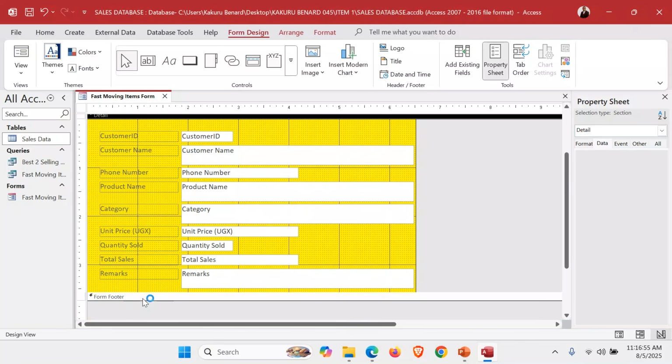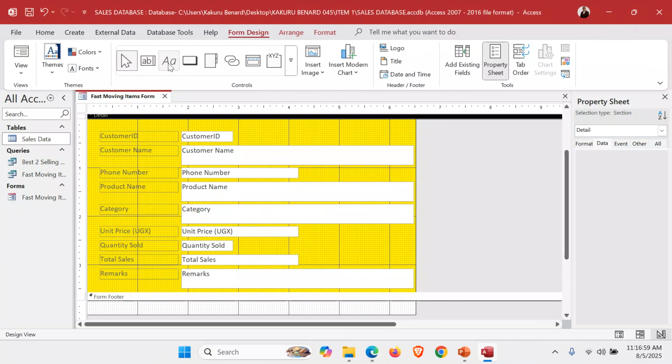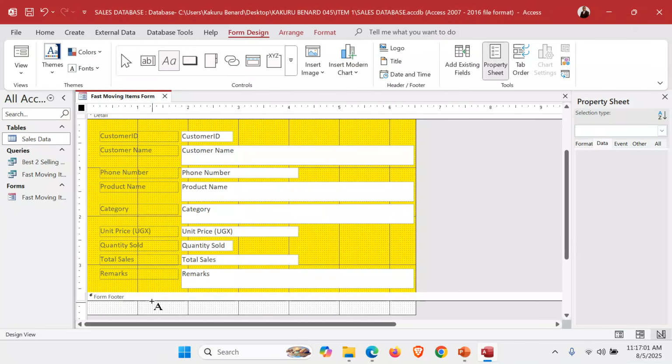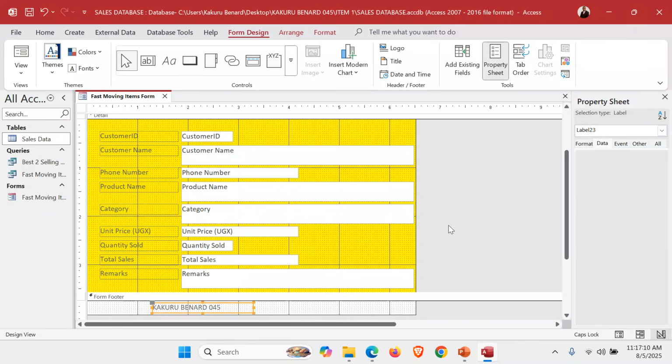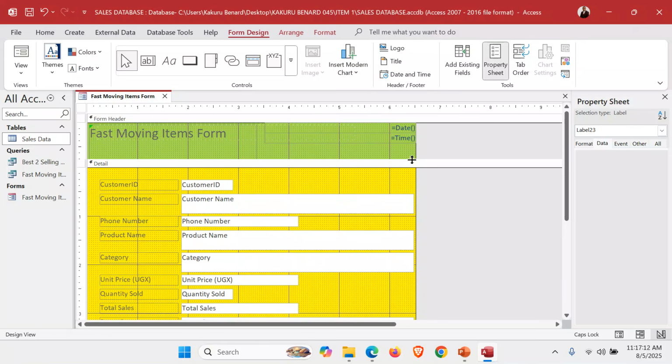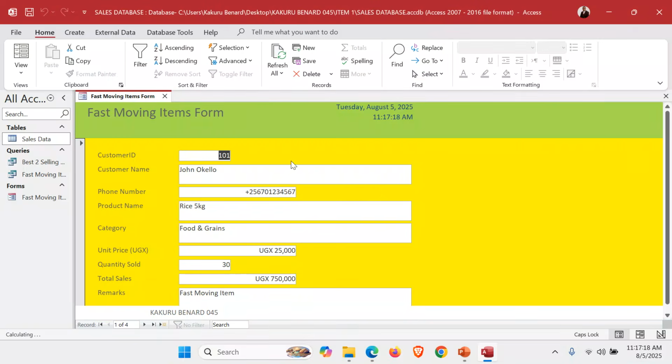Then below here, form footer, create some space, pick a label, capital A, small a, you draw there, and write there your names, KAKURU BENARD 045, enter. That is a form footer. We have put background colors, date and time, so I can save changes, click view, form view. This is our formatted form with date and time, background colors, and a footer.